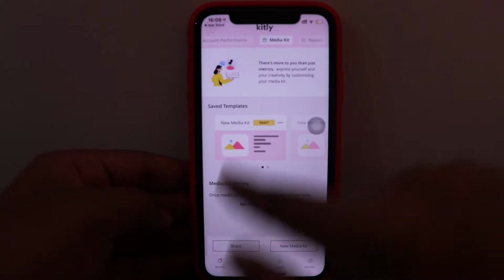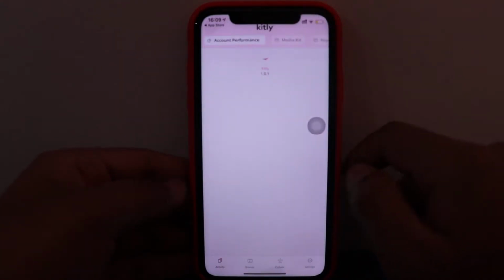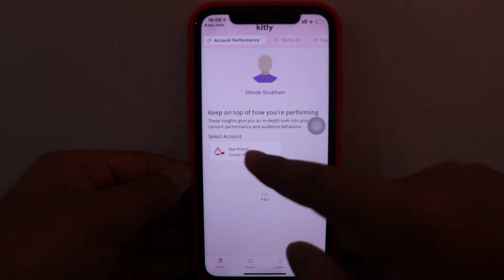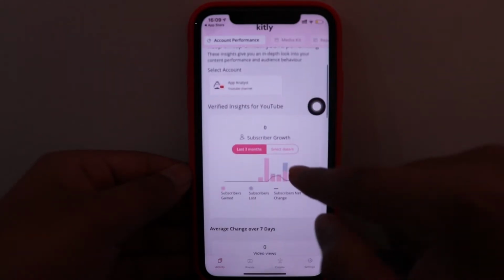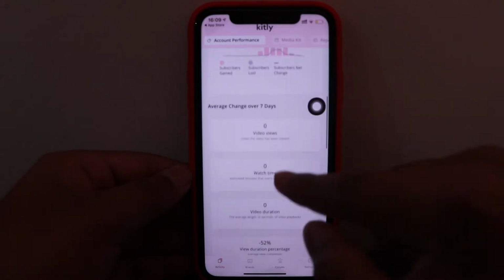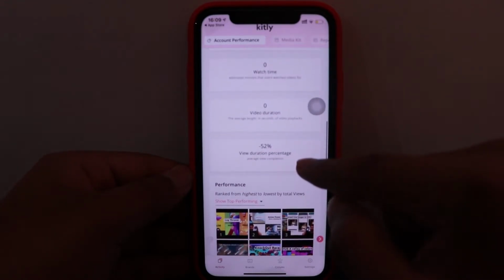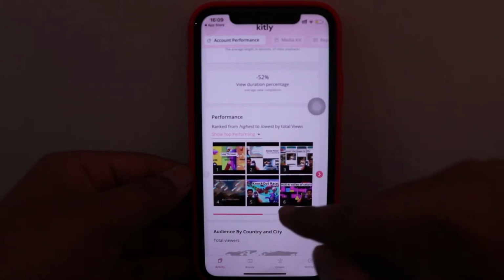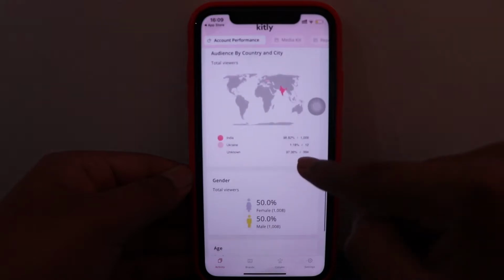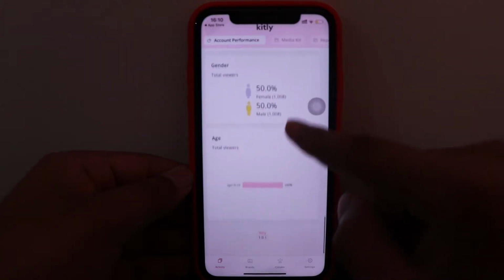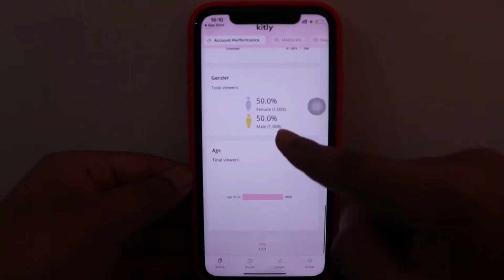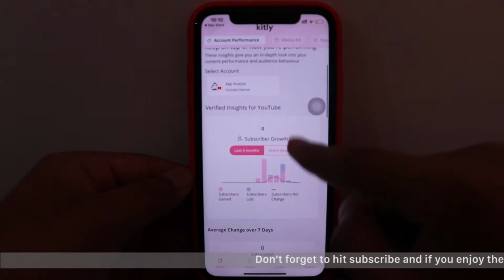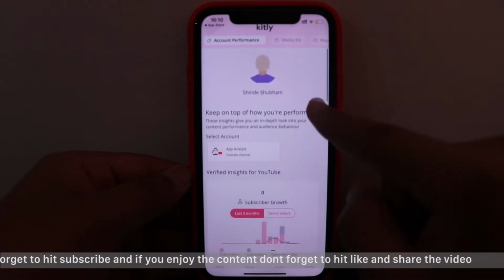This app was already open, so let me just open my account performance. I have linked one of my YouTube channels, App Analyst. It shows you statistics, though it is not showing correct statistics data. It can show you your posts as well, whatever posts you have done, the region from where your videos were watched, age group, and gender. So it gives short statistics of what is available on the YouTube platform as well.